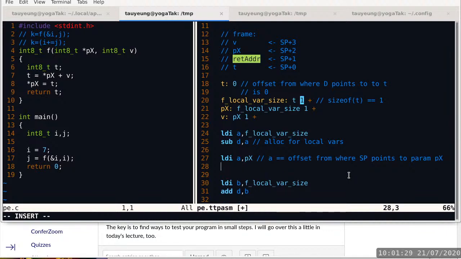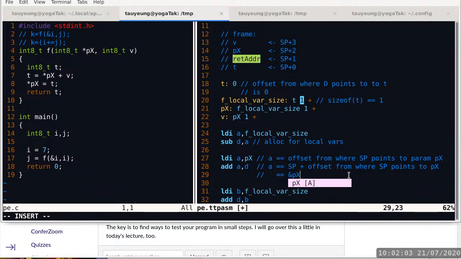So this is just an offset, and then the next instruction is an add instruction. So we add the stack pointer to A. So at this point, A is now the stack pointer plus the offset from where the stack pointer points to parameter px. But that's really a super long way of saying something that is a little bit simpler. That really is just saying the address of px, right?